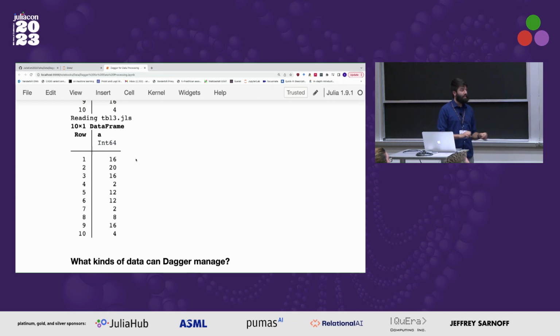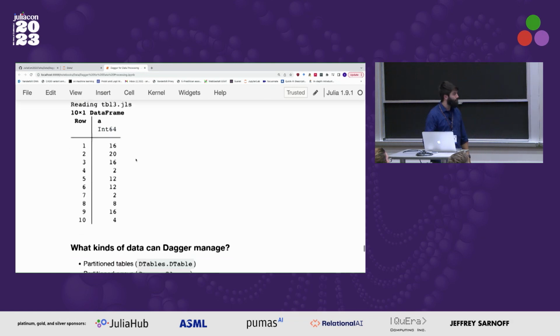I didn't get a chance to put in the writing aspect, but there's also going to be a Dagger.toFile, which is kind of like how we have Arrow.Table for reading, Arrow.write for writing. The DTable basically has Dagger.file for reading and Dagger.toFile for writing. So that'll be out there soon, in the next few days. But you can assume that you can read in from a file, do your processing, and write back out into whatever format you want with the DTable, no problem.